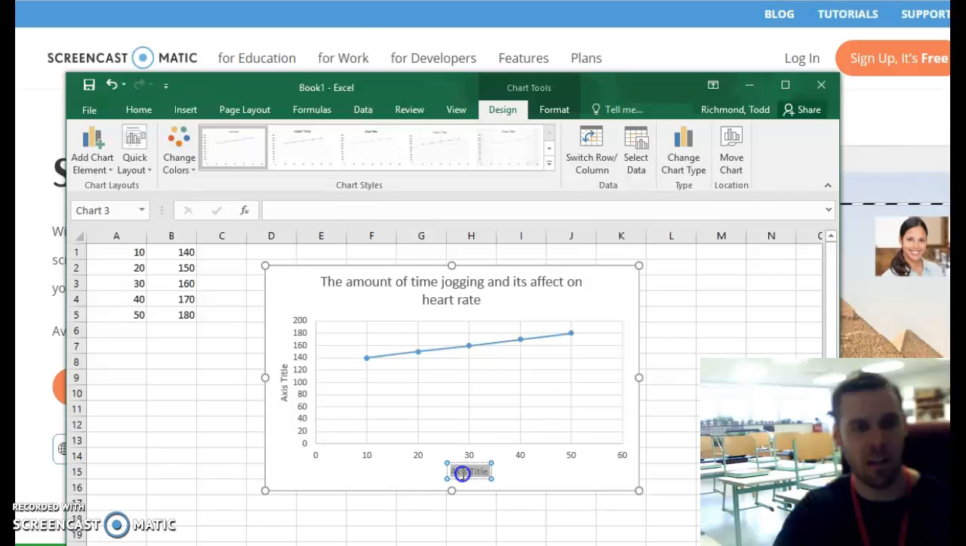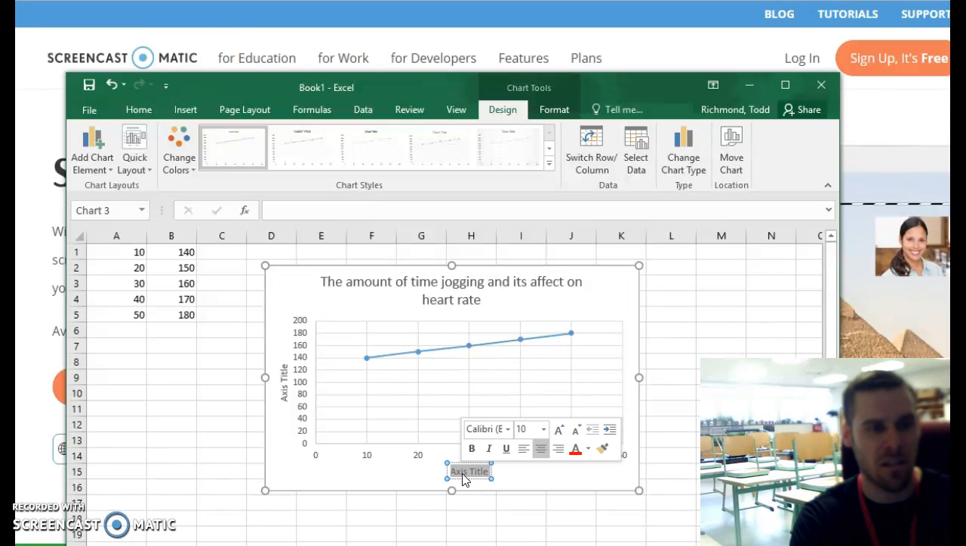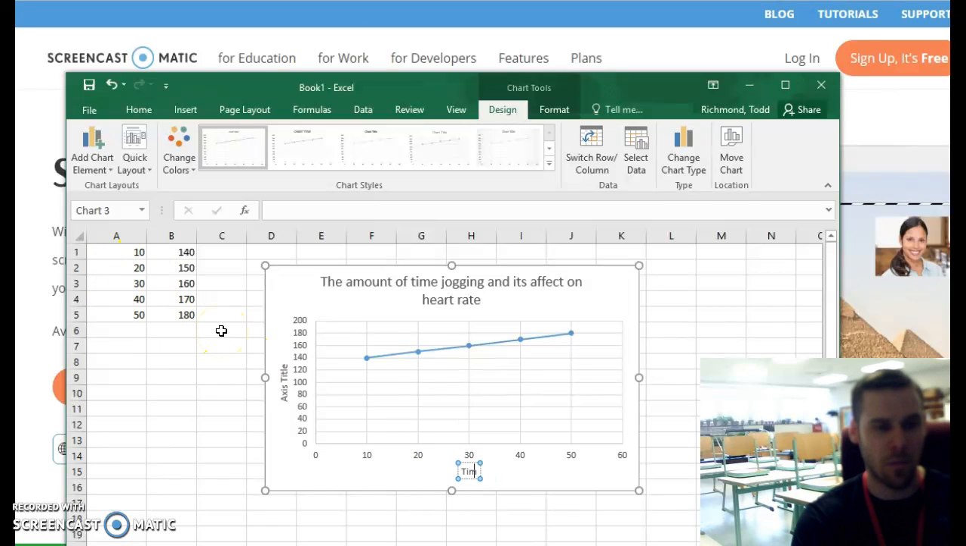And from there I can go ahead and label my horizontal X axis. Remember, when you're making a graph, your X axis is always going to be your independent variable, which in this case is going to be the time. Don't forget your units of measurement, which is going to be minutes.